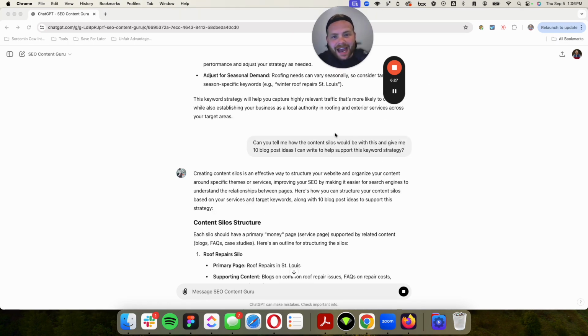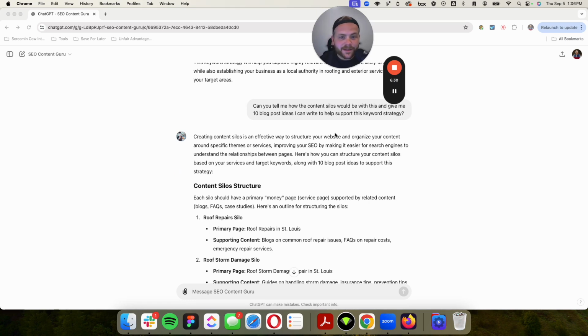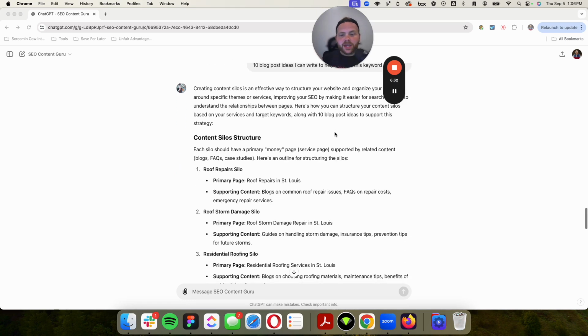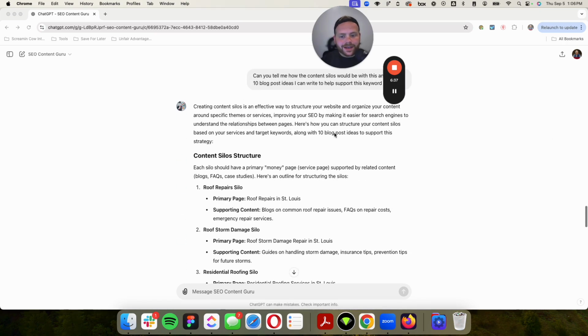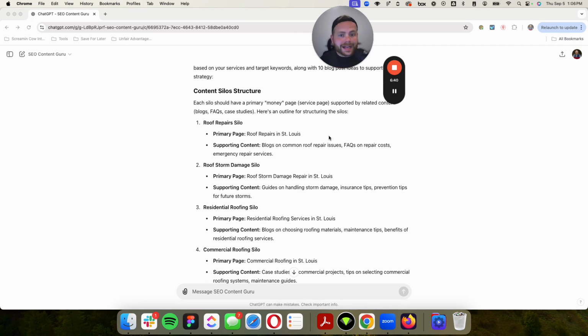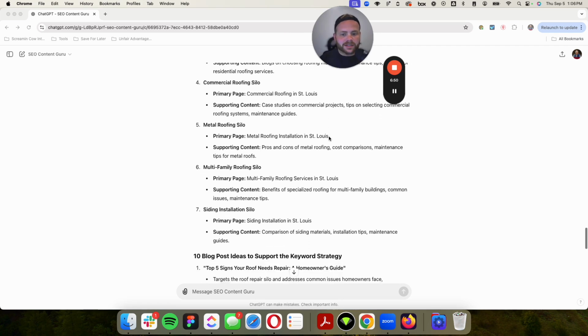All right, so now that this has outputted exactly what we need here, this is what is amazing about this ChatGPT bot. It really just outputted exactly what we've seen up here. But in addition to that, it's now said, okay, here's your content silos. Here's your primary page. Here's the supporting content. So you can write blogs on common roof repair issues, FAQs on repair costs, different things along those lines. When we get down to things like multi-family roofing, you can also have supporting content like benefits of specialized roofing for multifamily buildings. That is something that's going to help support that content and help drive users into that content silo.